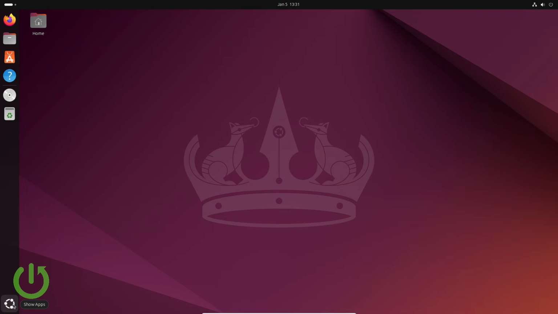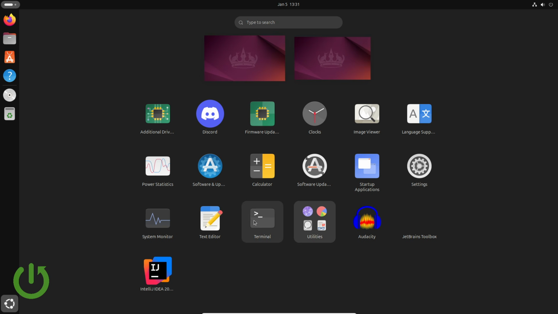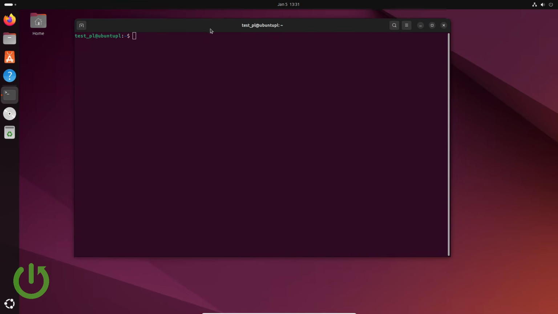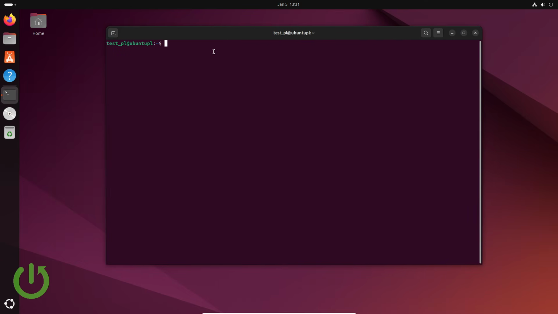At the beginning I will open the terminal, and in this video I will show you how to install LibreOffice in two ways. The first one will be very simple, for users that just want to install it and have no problem with using it. We have a command like this: sudo apt install libreoffice. It looks like this.